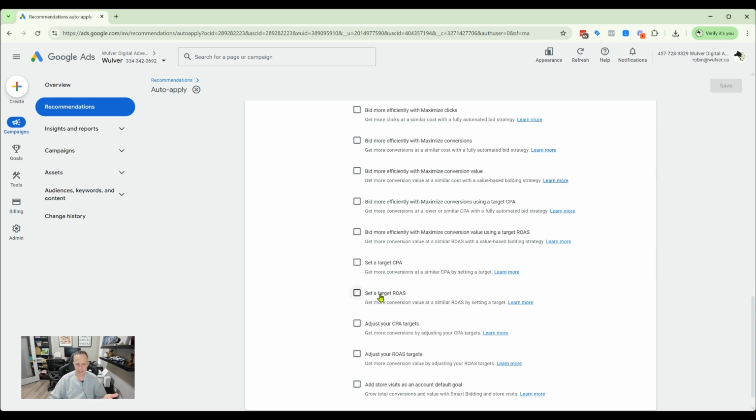Same with setting a target CPA, setting a ROAS, and then adjusting those. I don't want Google to do that for me. I want it proposed to me, which it will do in recommendations. I just don't want it to automatically apply.